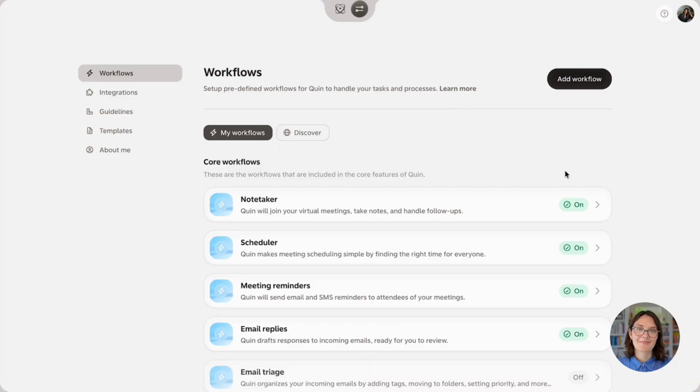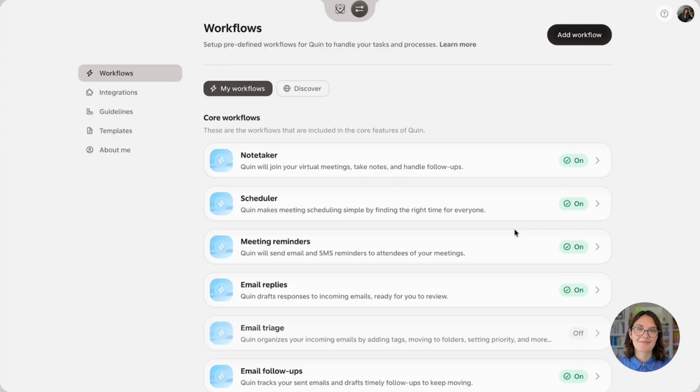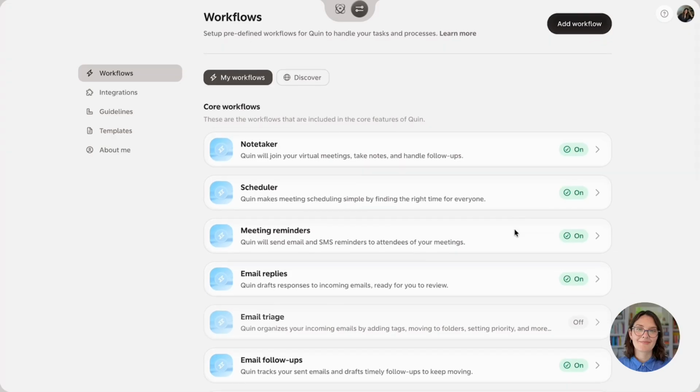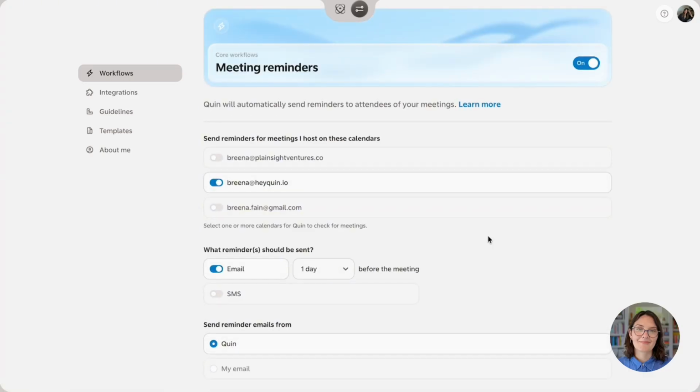This is a core workflow. It comes pre-built in Quin. You don't have to create anything from scratch. You just need to turn it on and configure it for how you work. Let's just dive in here and click into meeting reminders.